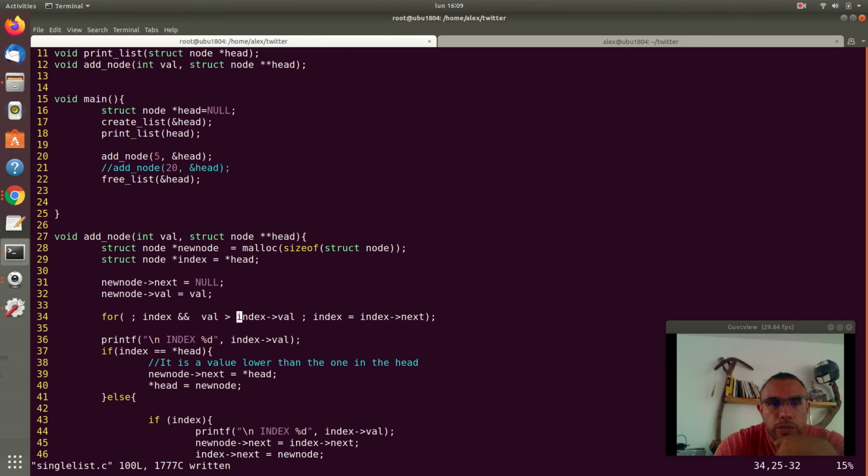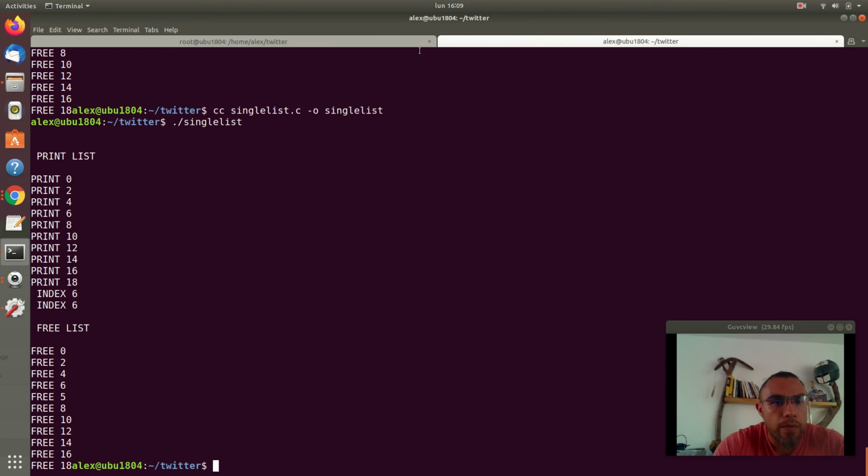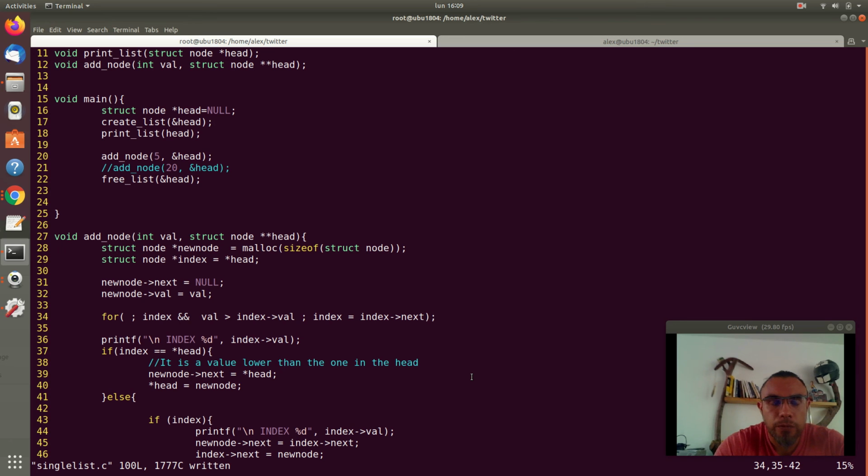If index is equal, index next. Okay, so of course there is a problem when I'm moving my index because I want my value to be before the 6, but it seems like I'm moving one line ahead, so the index is there. Index is 6, and I don't want it in the 6. I want it before the 6.